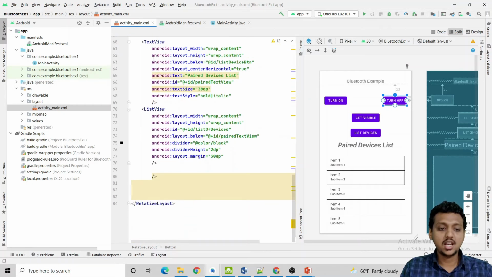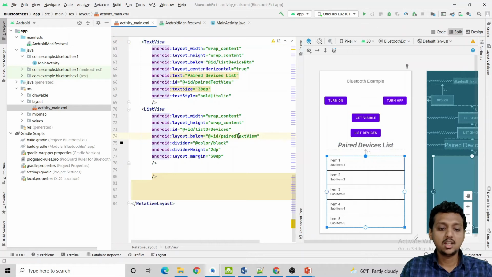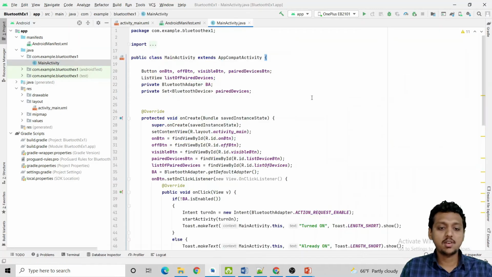Same like that, students, I take another text view that shows the paired device list, and a list view is there where the ID of the list view is list of devices. Now let me show the main activity Java file for the same. These are all the buttons I've defined: visible button, paired device button, on button, and off button.